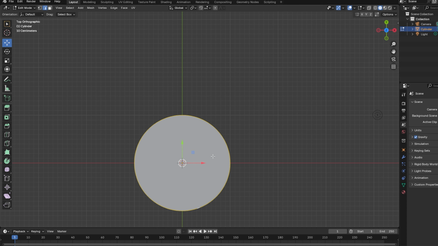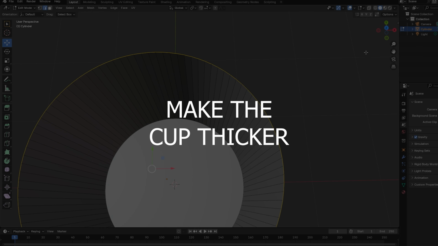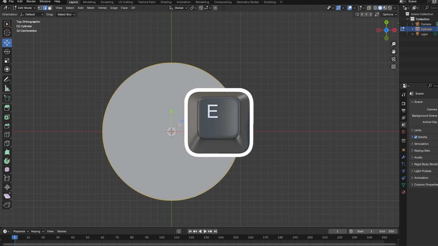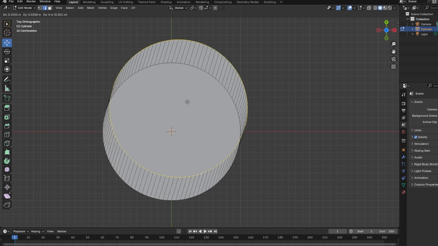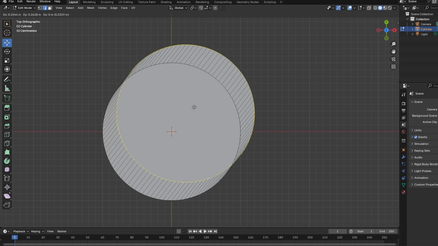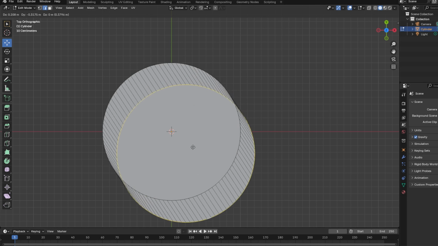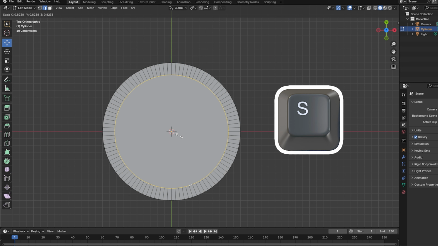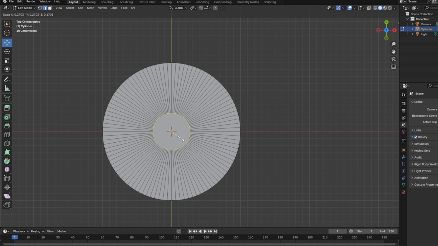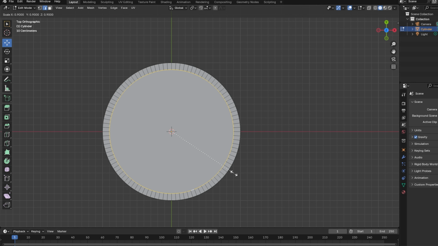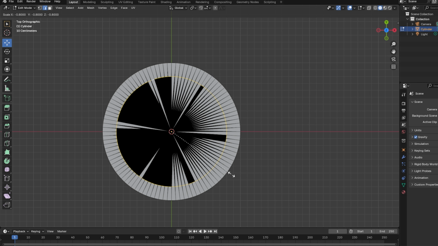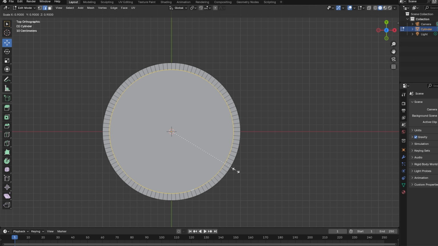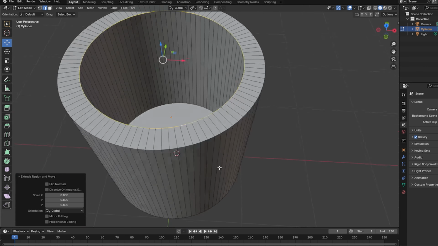Time to give our cup some proper thickness by extruding it. Hit the E key and you will see that selected edge loop magically extend. Now you can move it around. But we want to make the cup thicker, not longer. So hit S for scale to lock the direction. To control the thickness of our cup walls, you can hold down the control key while you move the mouse. See how it snaps to clean? So much better. Once you are happy with the thickness, left click to confirm and lock it in.